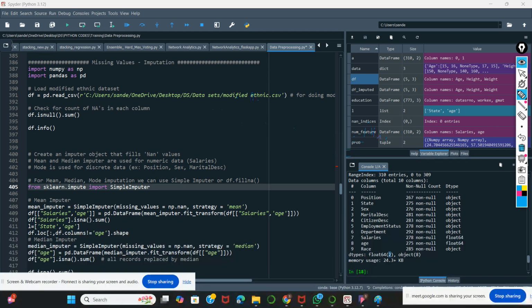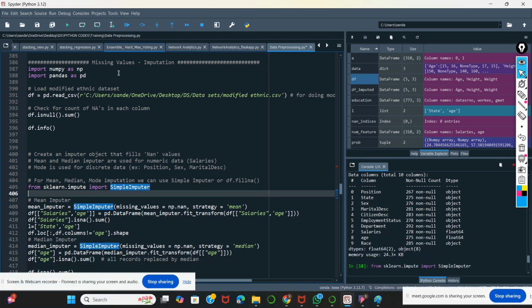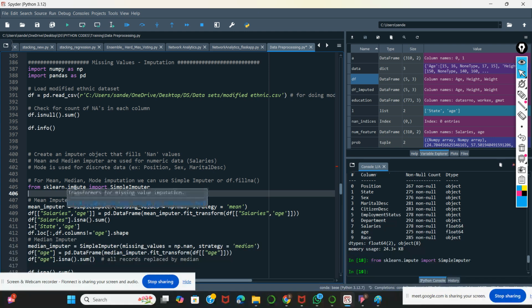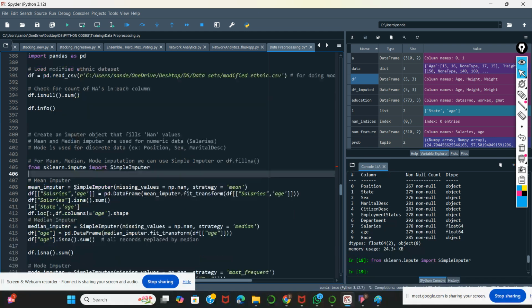Fine. Now look, from sklearn we have something called impute. Impute is nothing but a module, a Python file. Under impute we have a function called SimpleImputer. Under SimpleImputer, what can we do? Mean, median, mode imputation or most frequent imputation. Let's go and import it. If you are using sklearn for the first time, you can go for pip install sklearn. Anyway, just have a look.